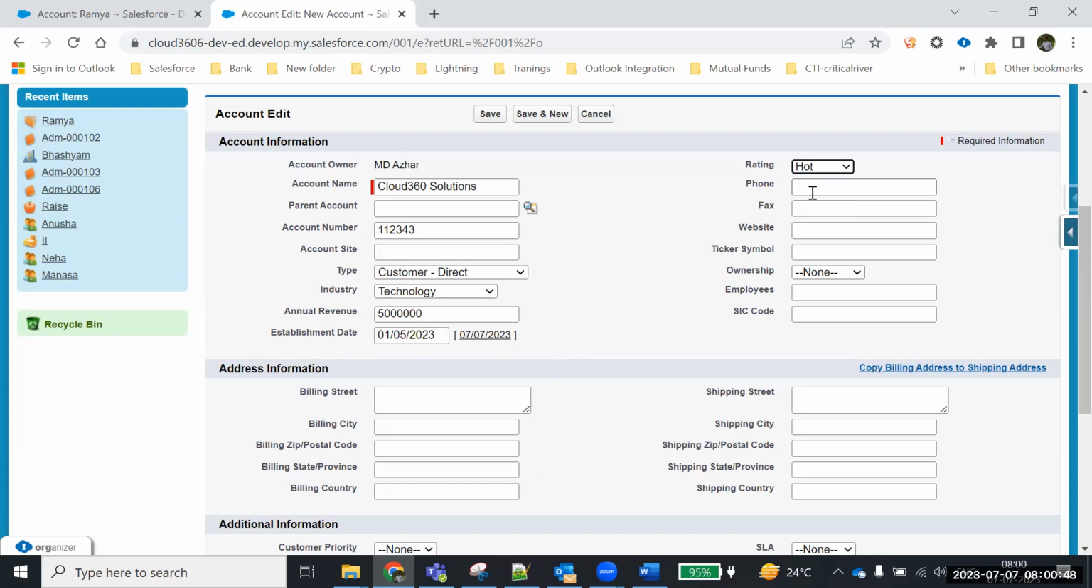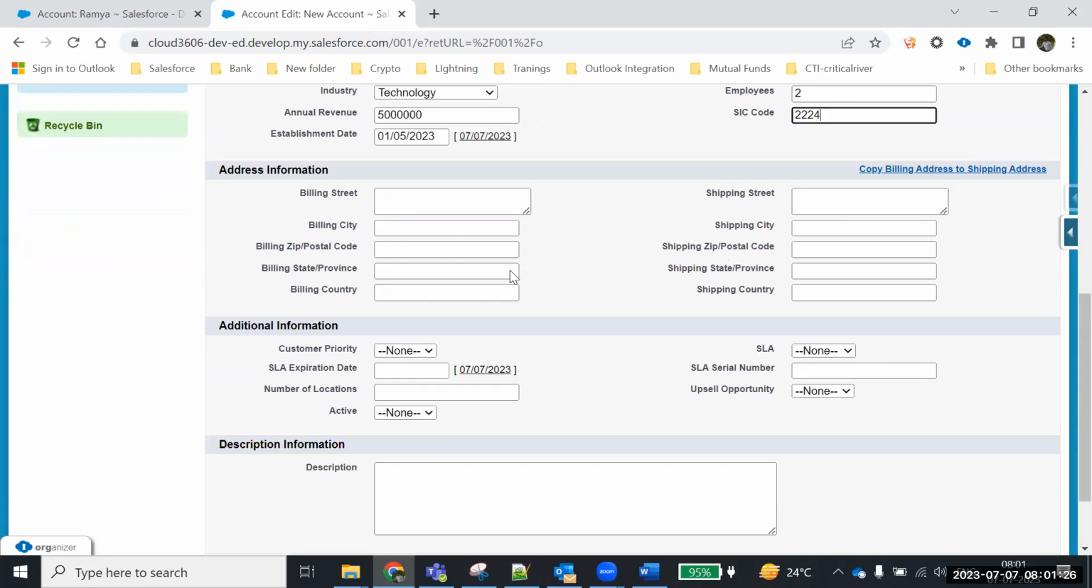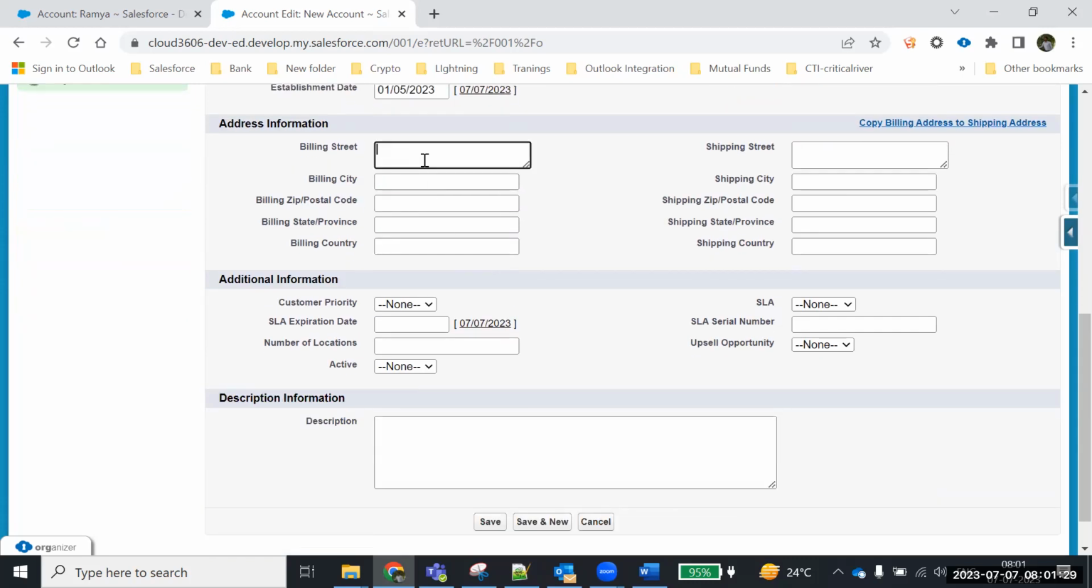Now rating, let's say hot. Phone number, I have a phone number. As a company, I will have fax also, right? So I'll put fax, and website will also be there. What would be the website? www.cloud360it.com, for example. Ticker symbol, I'm not sure what this general field is. Ownership, is it private, public, subsidiary, other? It's private for me. Number of employees, let's say I have only 2 employees. SIC code, I don't know what this field is, but yeah. If you feel like it's a PAN number or TAN number, you can enter something here. And then street address, whatever address is there, right?